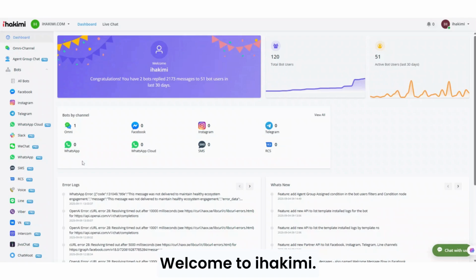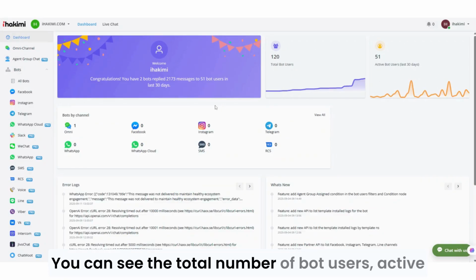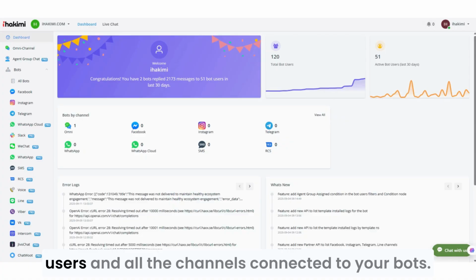Welcome to ihakimi. This is the dashboard, your command center. You can see the total number of bot users, active users, and all the channels connected to your bots.